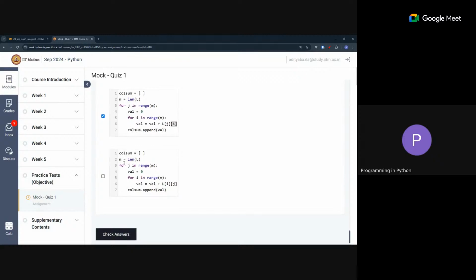So next up, we are doing the exact same thing. Instead of changing the column, what are we changing? We are changing the I. Instead of changing the column, we are changing the row. So we are keeping the column J constant, and we are changing the row. So it's getting the proper sum of the column, and then we are appending val to it. So this is fine.